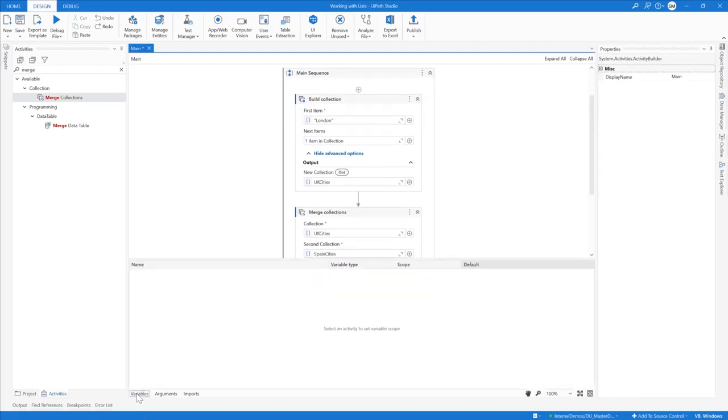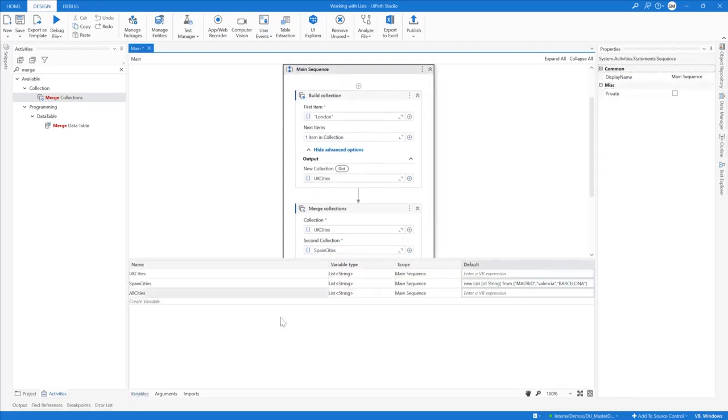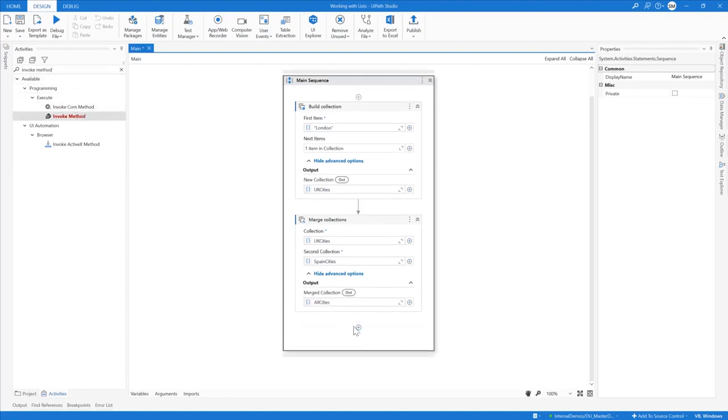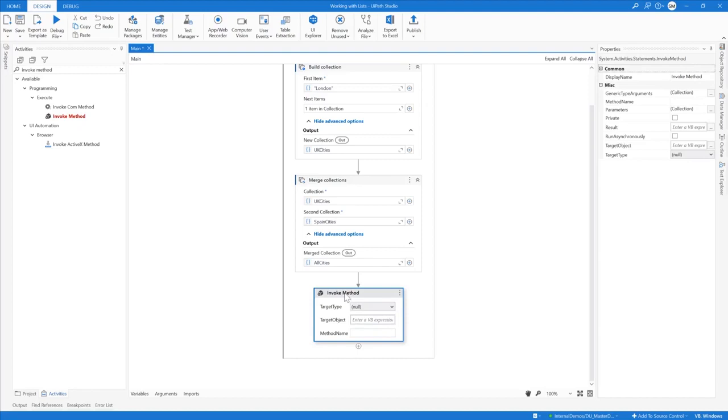To sort this list, normally we'd use the Visual Basic Sort method. However, this is an instance method and doesn't return any values. This means we can't use it in an assign activity. Instead, we'll use the Invoke Method activity. Let's also rename it.